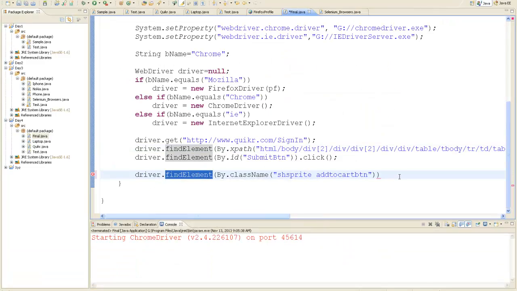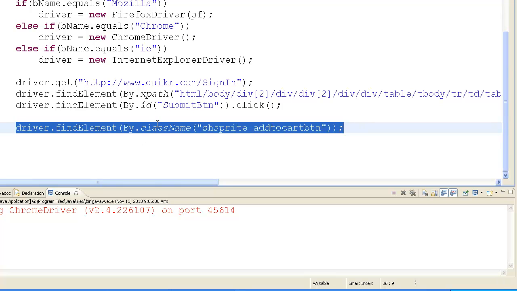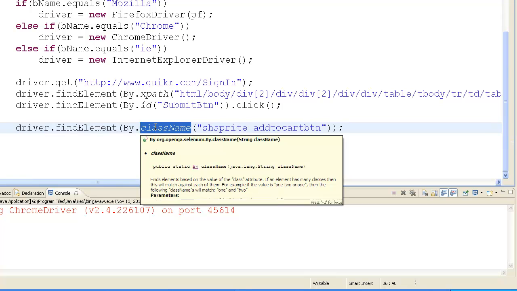Now what if I want to go to the second one or third one? We'll talk about that later on, but please make sure that you don't make the mistake of using by.class name thinking that class name will be unique. Don't do that. You'll be stuck very badly.